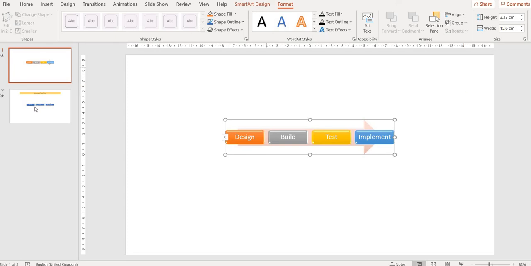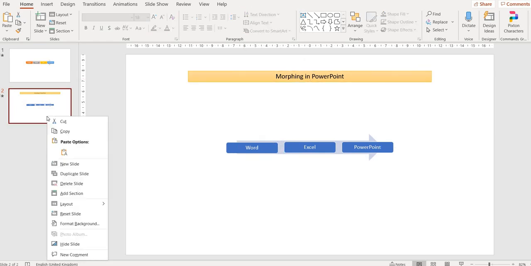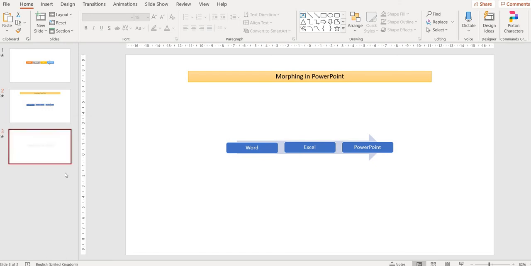And here's tip number two. It's called morphing. Here we have a simple slide with a text box and a SmartArt diagram. I'm going to duplicate, first of all, slide two, so I now have slide three as well.